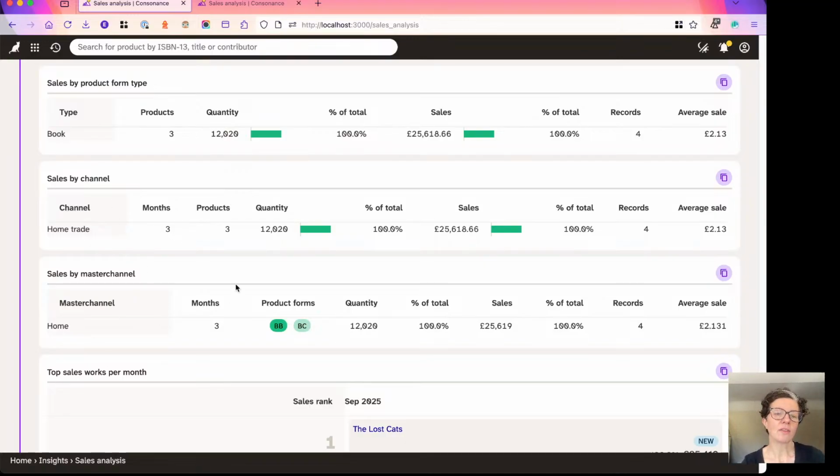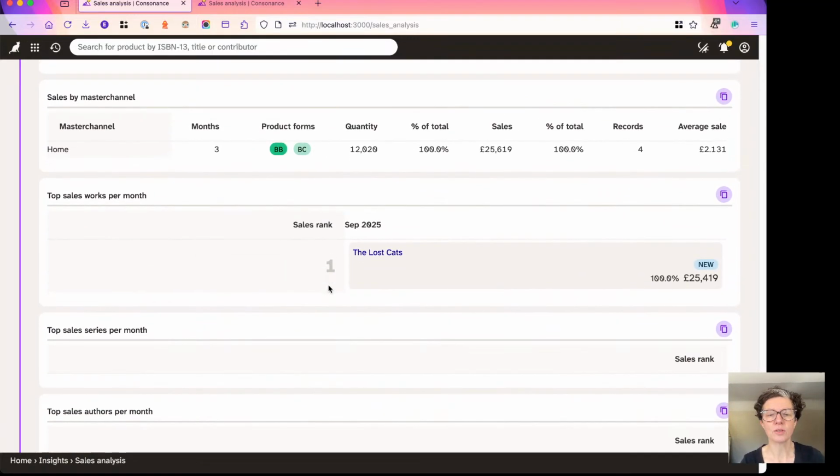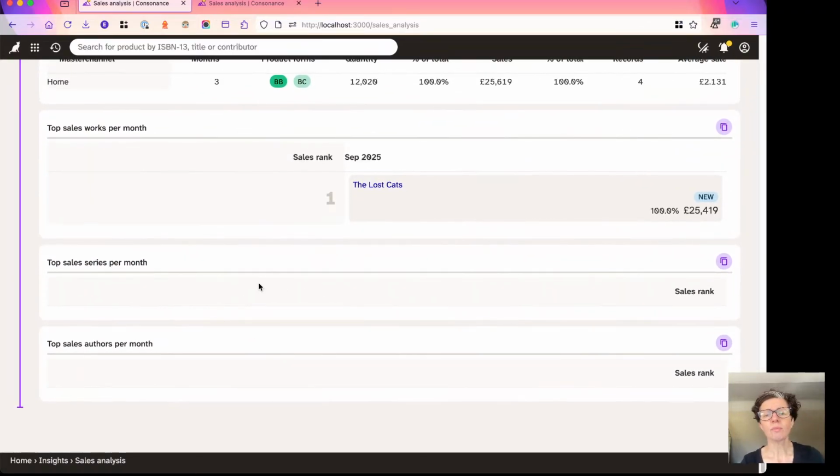So we've got channel and then the parent channels there that wraps up to. And then, precious little data here, but we get to see the top sales works per month, the top sales series per month, and the top sale authors per month.